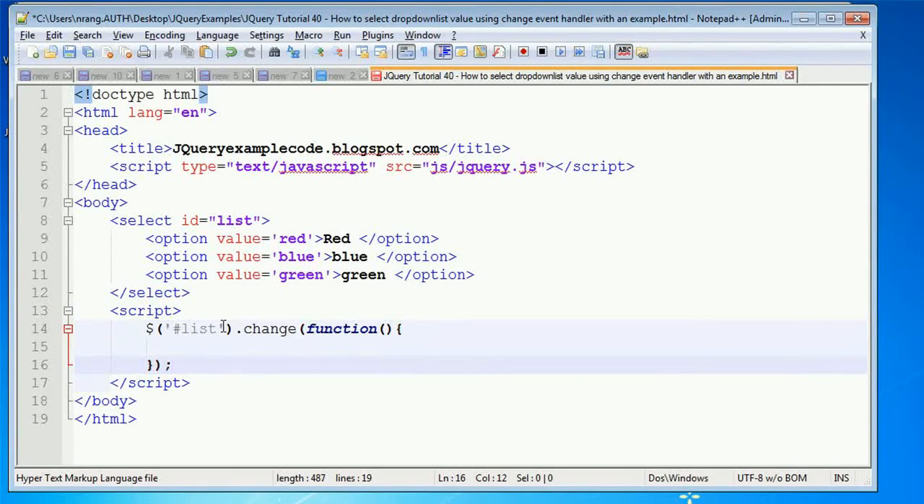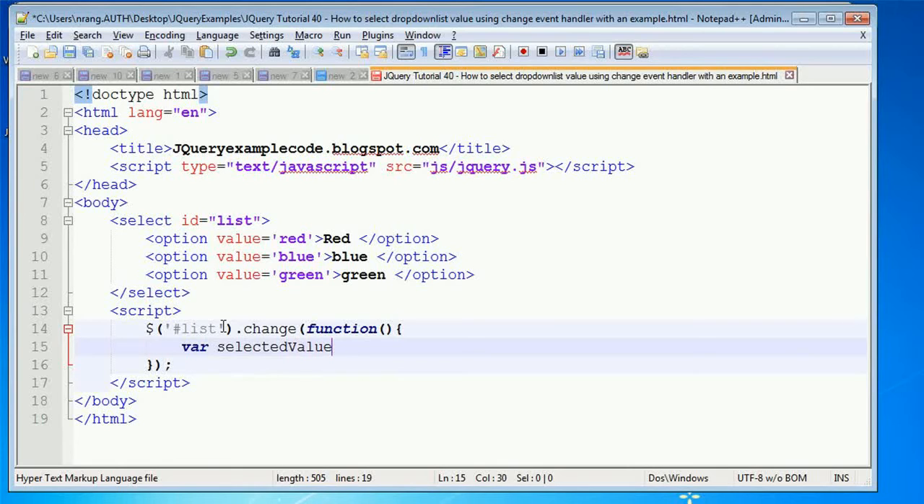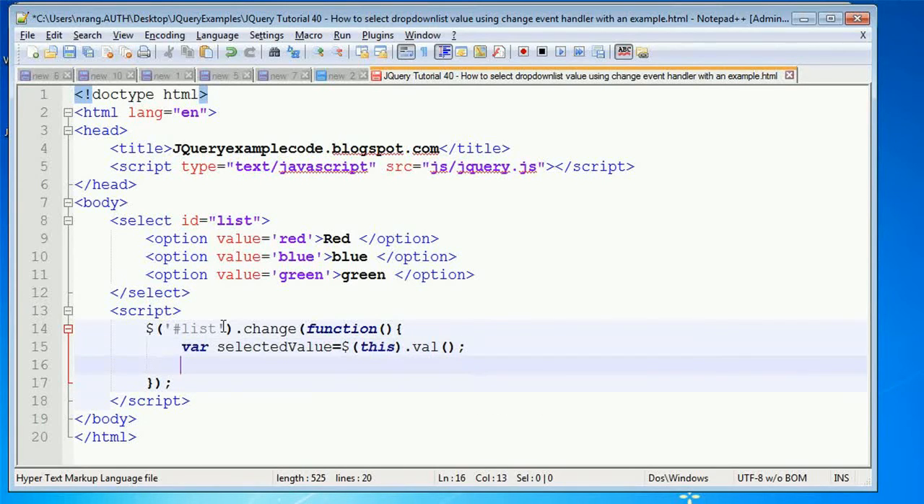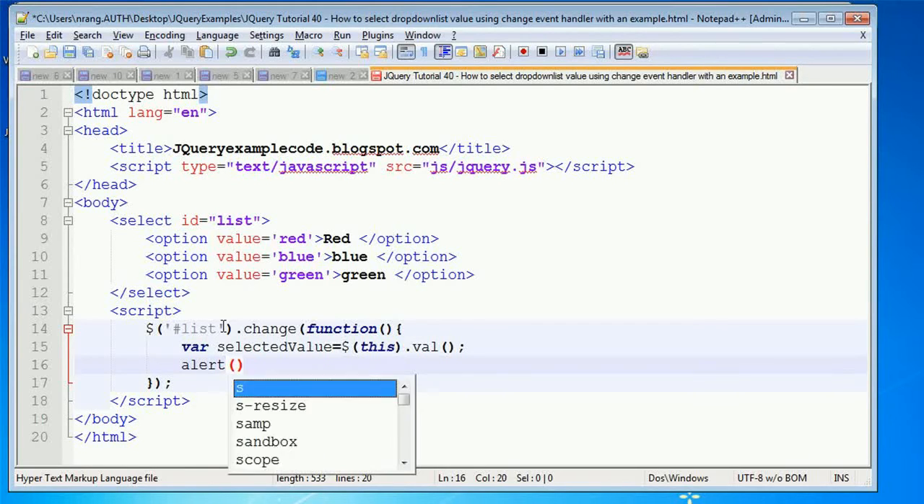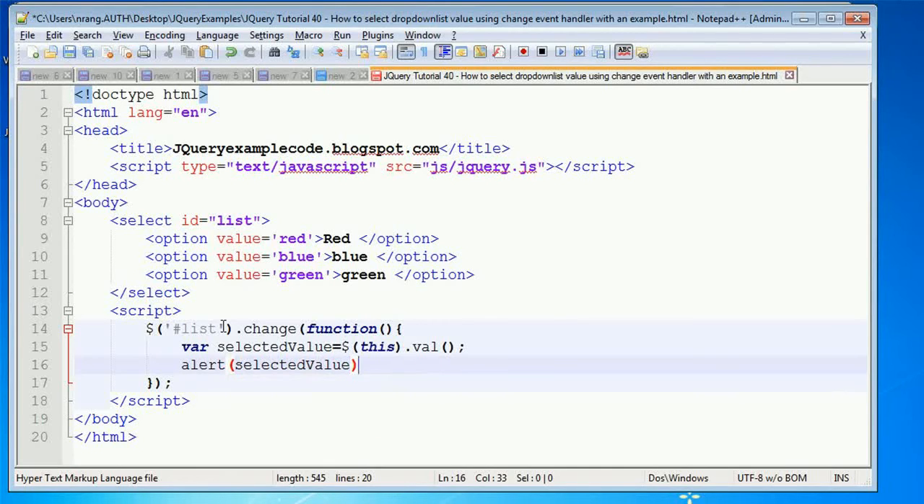You are going to write a function, an anonymous function. Here you catch the list value, where the selected value equals $(this).val(). Now you will get the selected value, alert of selected value. Now you can see the alert.